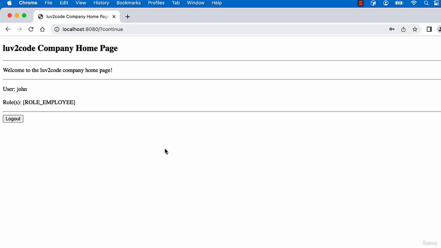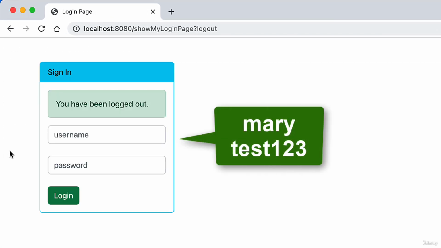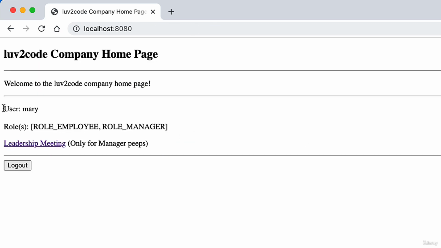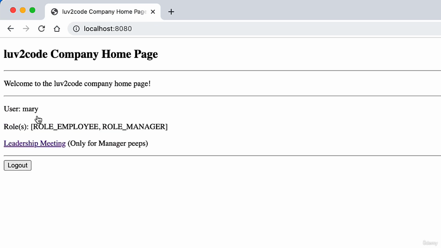Now we can swing back to our application. Let's log out here and try to log in with another one of our users. Let's use Mary, test123. And excellent, she's logged in, username of Mary, and her roles, employee and manager. This looks pretty good, and the roles work out just fine, so accessing certain pages and everything. This looks really good. I'm happy.